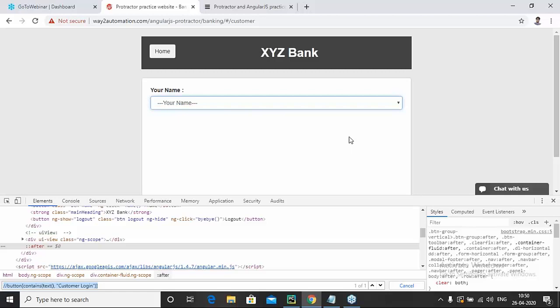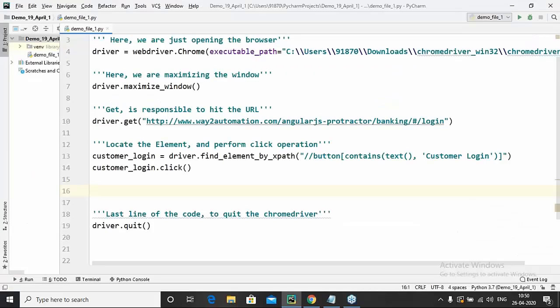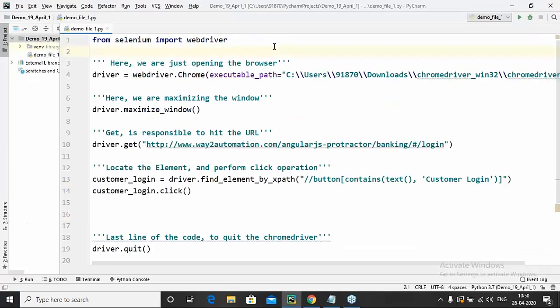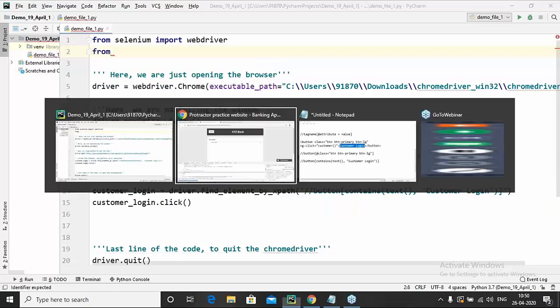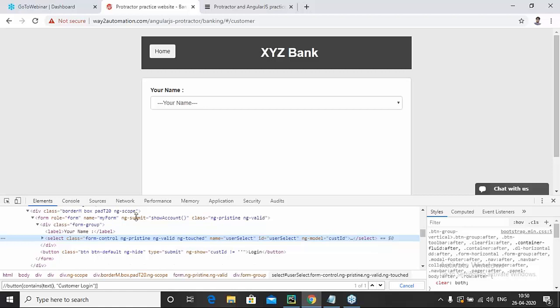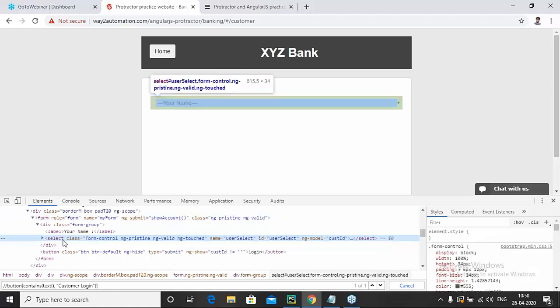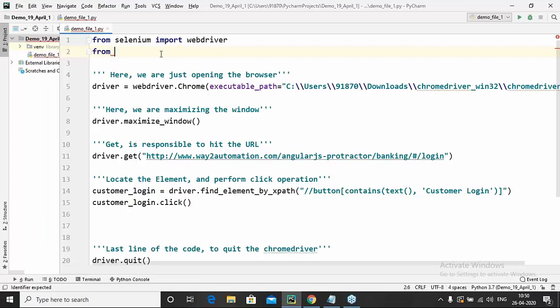To deal with drop down, we have a different library in Python, which comes with the Selenium package itself. So we will be writing from. Now, if you try to inspect it, all the drop downs in the HTML come under the select tag. Now, to operate the select tag, we need to use a specific library, which is called from selenium.webdriver.